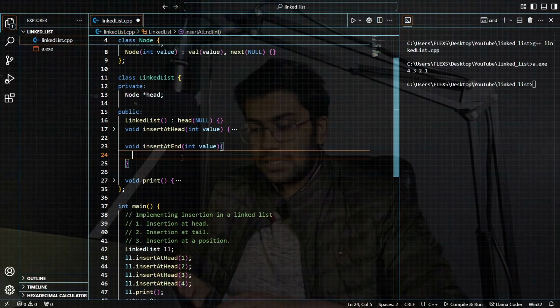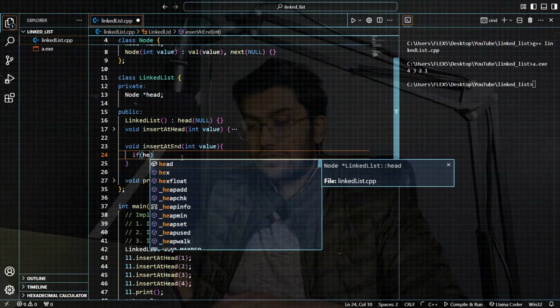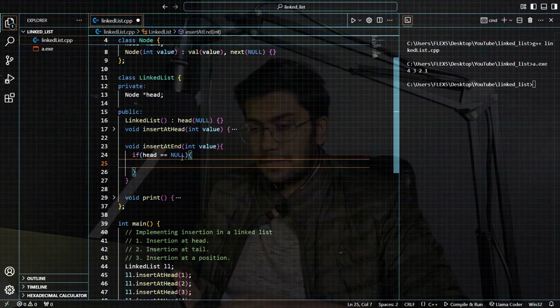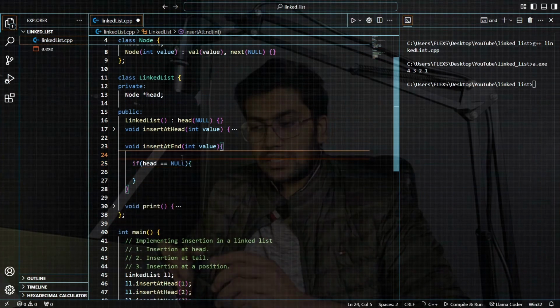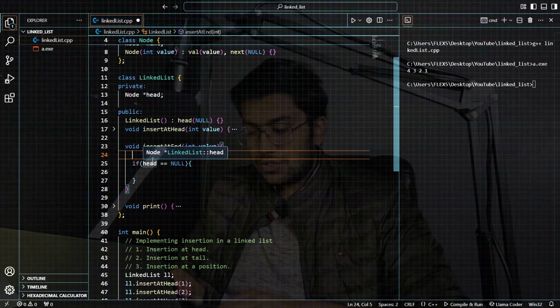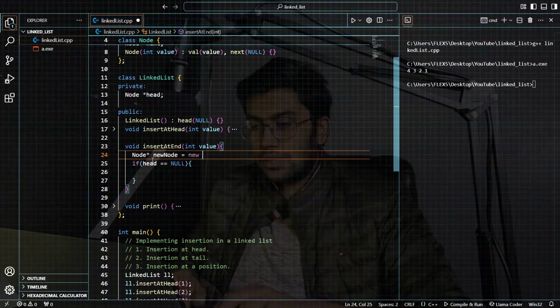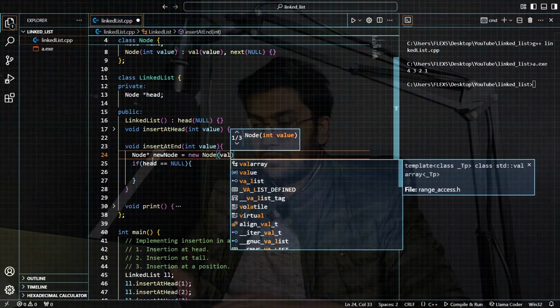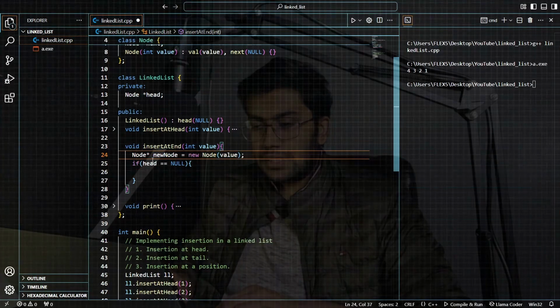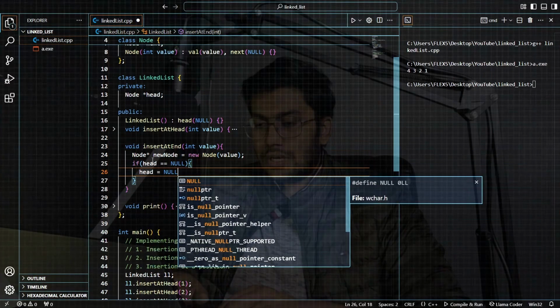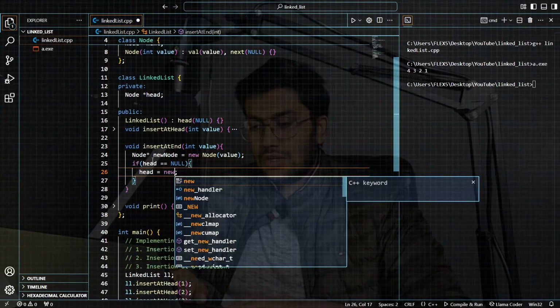Now the very first thing is we need to check if head is equal to null. Before that, let's create the new node. So Node* newNode would be what? New Node and the value that is provided to me. And then if head is null, I assign head to this new node.